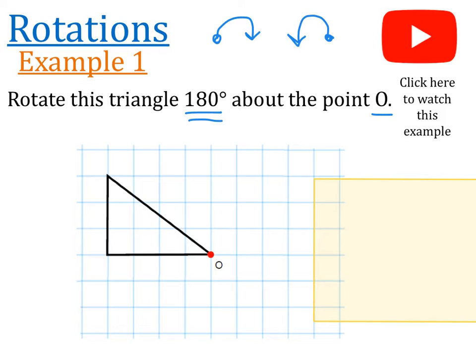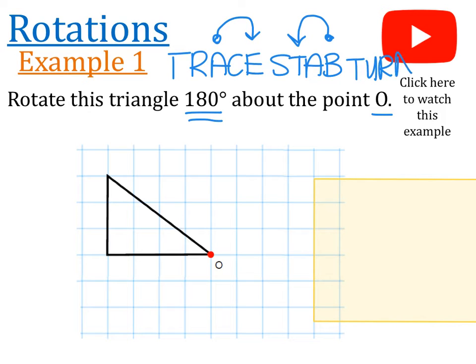So remember your things that you have to do. We've got to trace, we have to stab, and we have to turn. Okay, so the first thing that we're going to do is grab our piece of tracing paper and put it on top of our shape. So there we go. We haven't done anything. We have to do our trace part of it now. So we trace the shape out as best as we can.